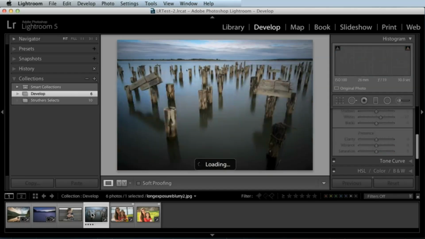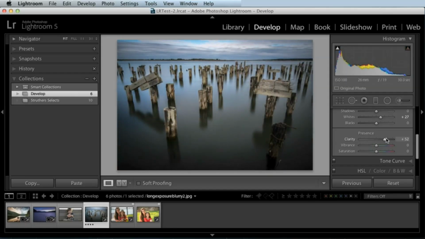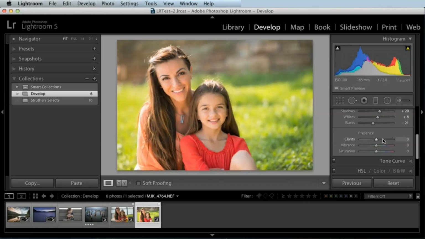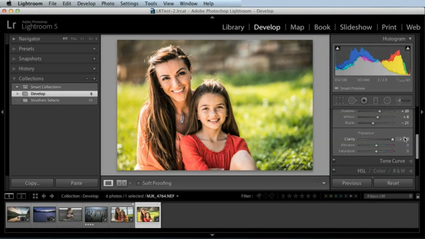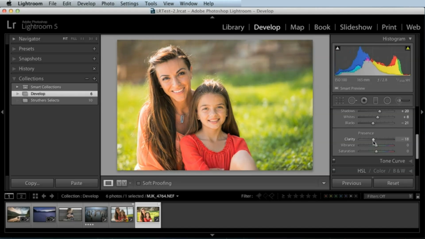Clarity is going to work great on a photo like this, right? A lot of detail to it, and it just kind of adds a little bit of drama. You want to know where clarity is not going to work well? Clarity is not going to work well on a photo like this. See what it does to the people? It just kind of gives a harsh look to it.